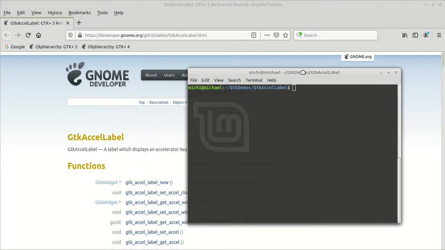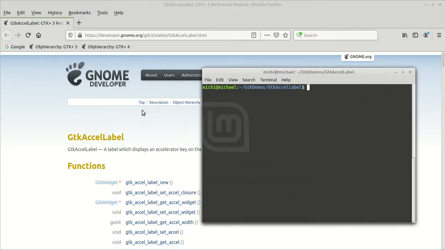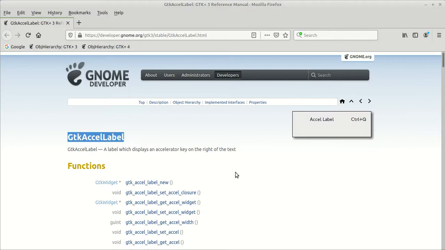It is time to move on, and now we are going to learn a new widget. The new widget which we are going to learn is called GtkAccelLabel. Basically it says it is a label which displays an accelerator key on the right of the text. So if you check this picture right here, you see GtkAccelLabel is the name and Control Q is the accelerator.